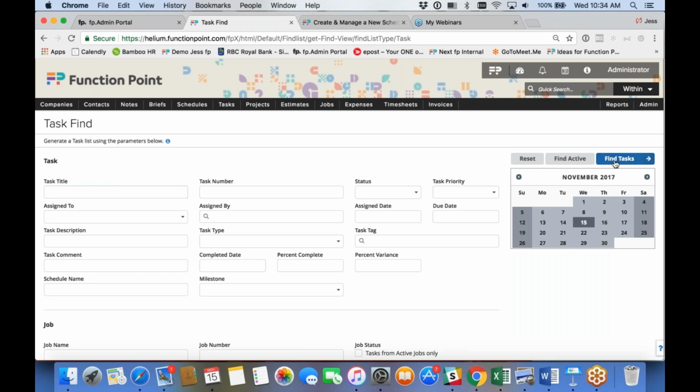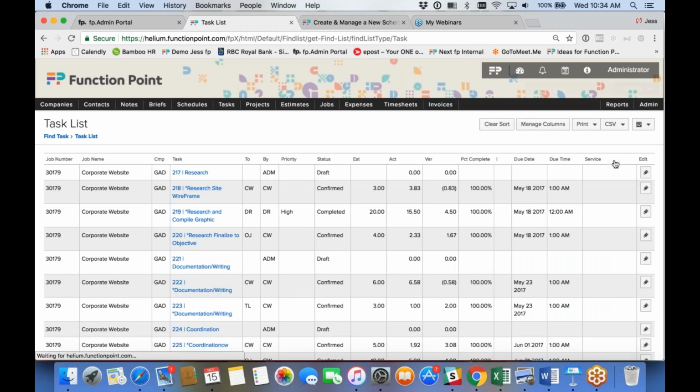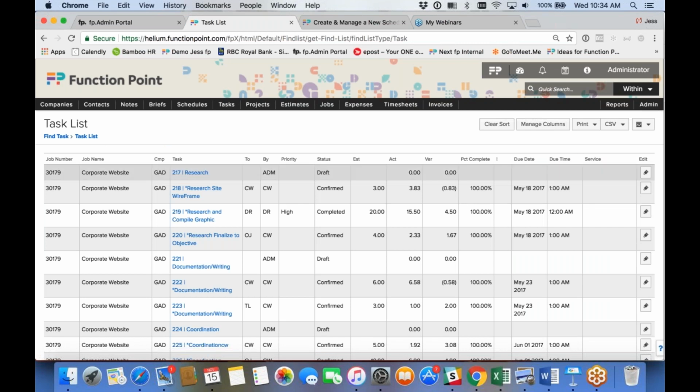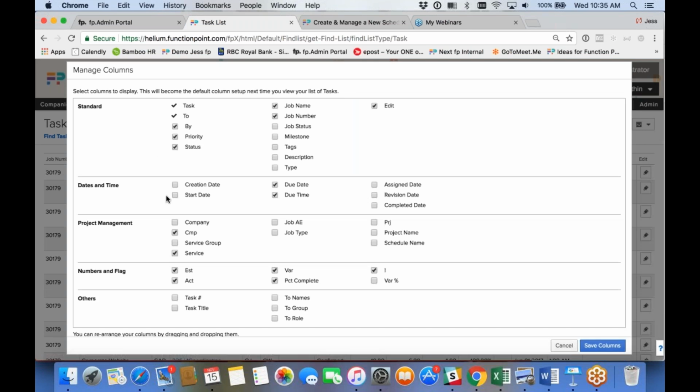So if I simply come over here and click on find tasks, I start looking at the columns and say, you know what, I'm not really concerned about the variables. I'm not really concerned about the priority, or I'm not really concerned about the company. So how can I change that? You simply come up here to manage columns, and then I can select.